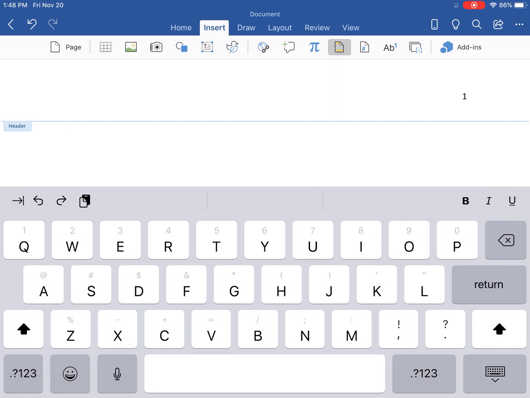You're supposed to put your last name in front of the page number, but it's almost impossible to get your cursor to go in front of the number on an iPad in Microsoft Word for whatever reason, so we're just going to skip that step. So just make sure you have the page number in the top right corner.